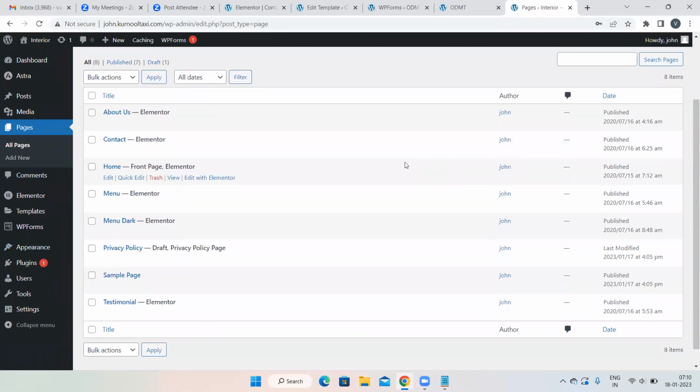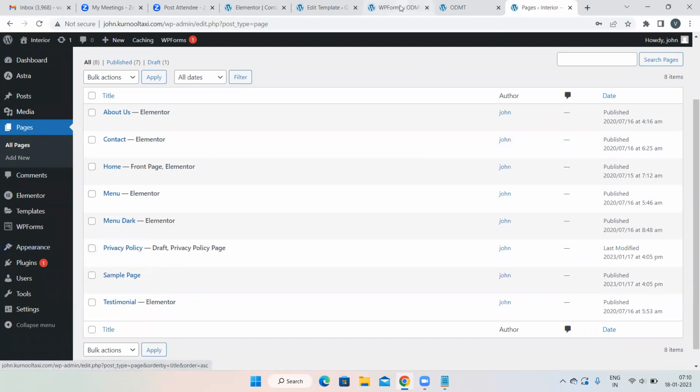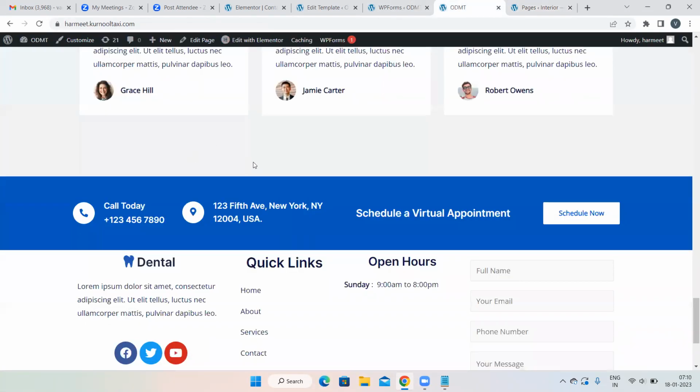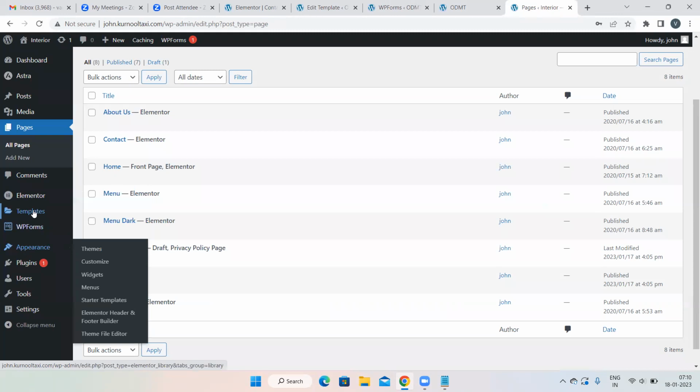I can tell you that Elementor header and footer will be provided by default, whereas in the theme which we used, the dentist theme, Elementor header and footer was not provided by default. We had to go to the plugins, then install and activate. But the theme whichever you have used, you have not installed the plugin, right? Did you install the plugin called Elementor header and footer? No, it is provided by default over here.